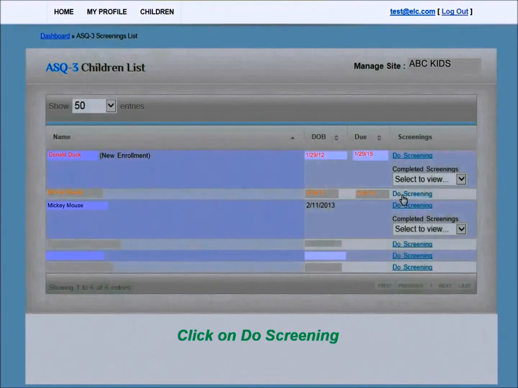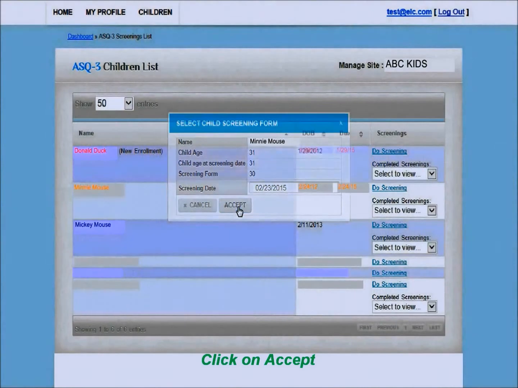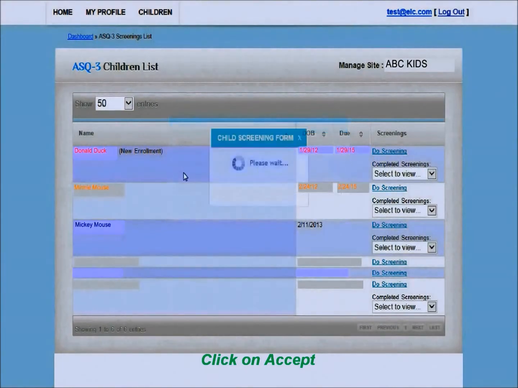To begin a screening, click on Do Screening. The child's screening form box will appear. This will indicate which screening form should be used to screen the child. The paper version of the ASQ should be completed prior to entering the screening results. Once the paper copy of the screening has been completed and you are ready to enter the results, click Accept.